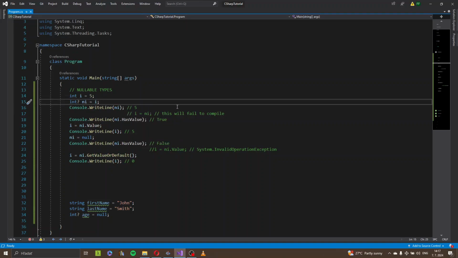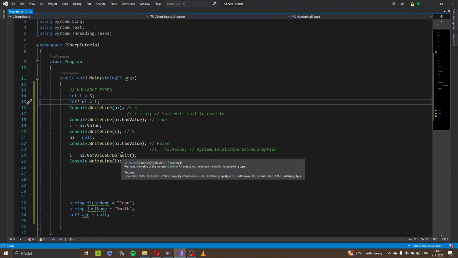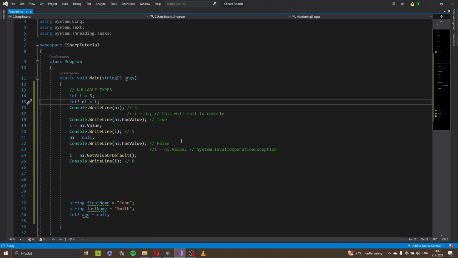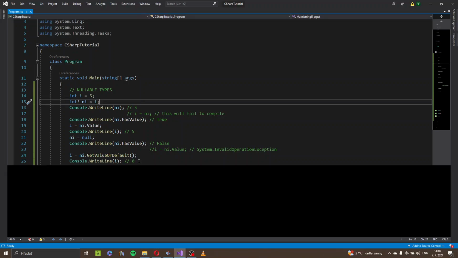Another useful method is GetValueOrDefault, which returns the value, or if it is null, it returns 0. We can see it clearly if we run the application.